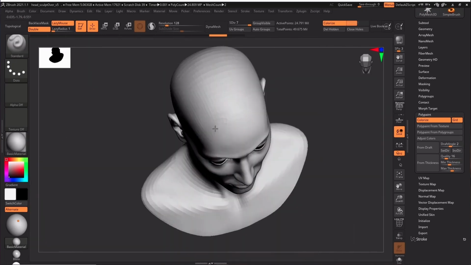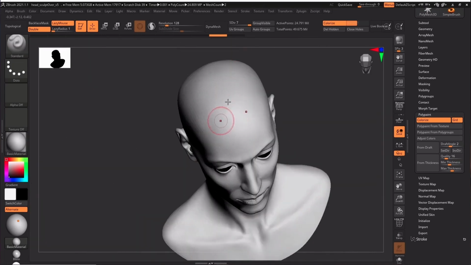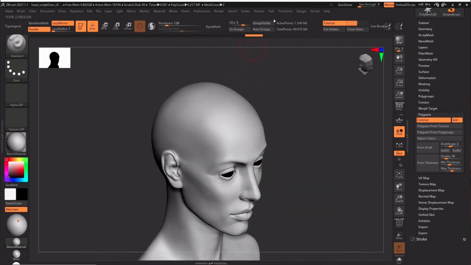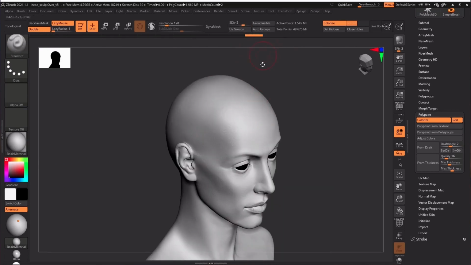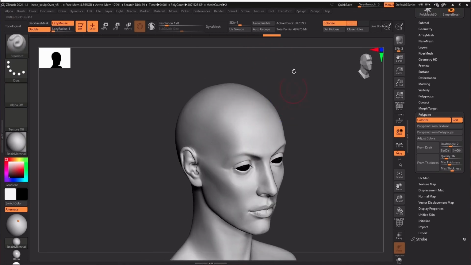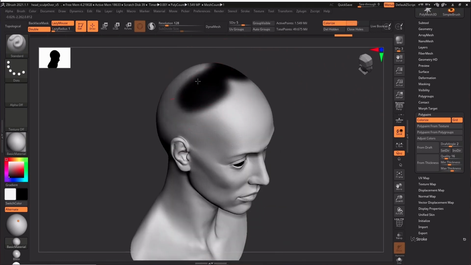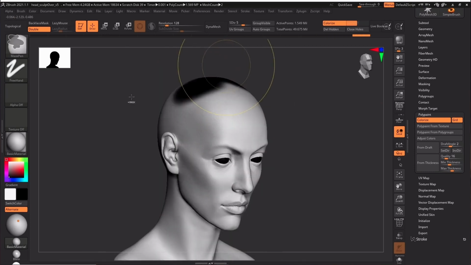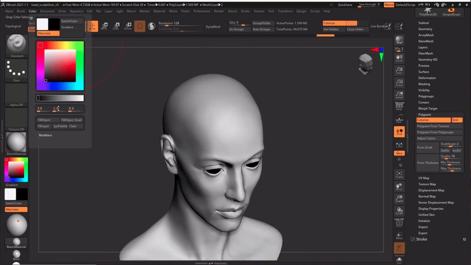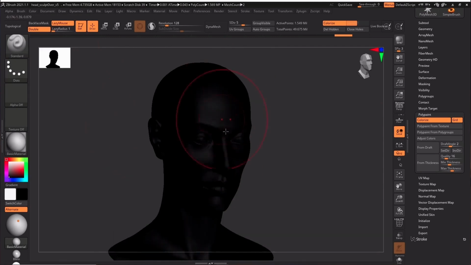Okay, so I'm gonna hit X to enable the symmetry mode, and then go down a few subdivisions because I don't need that much detail in this map. So maybe subdivision 4 or 5, maybe 5 is more than enough. Okay, and then just start painting. So in fact, I'm gonna go to color and then fill object with the black.